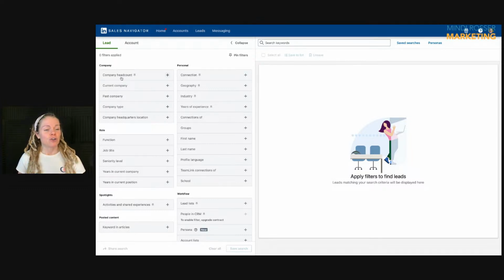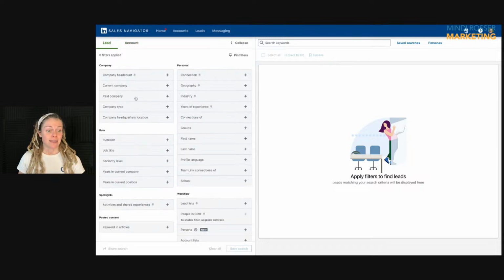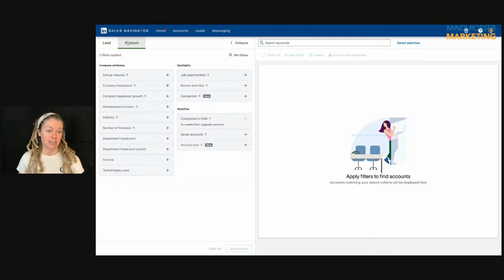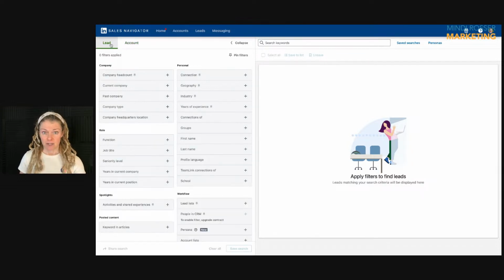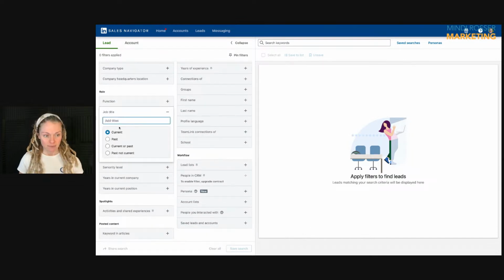All right, so I just wanted to show you briefly what is in here so you know what you can type in. I will also show you some sample searches on both so you can see what those look like. So company headcount, you'll see a lot of it is the same on both the account and the lead search. It's just going to spit out, with an account search, a bunch of company names. With the lead search, it's going to spit out a bunch of people's names. All right. Big difference. All right. So you can see that here we can search for different functions, job titles, current and past, past not current.